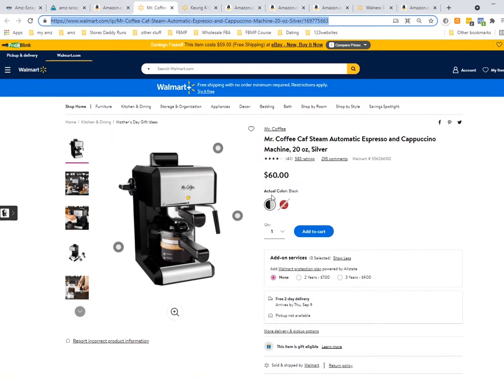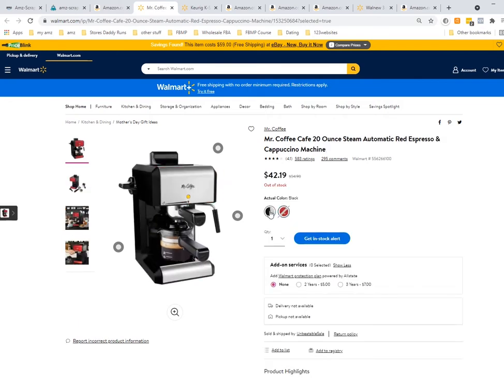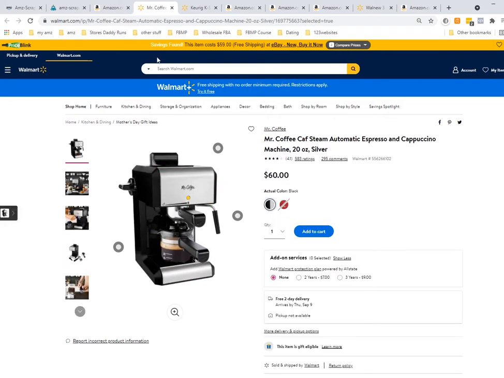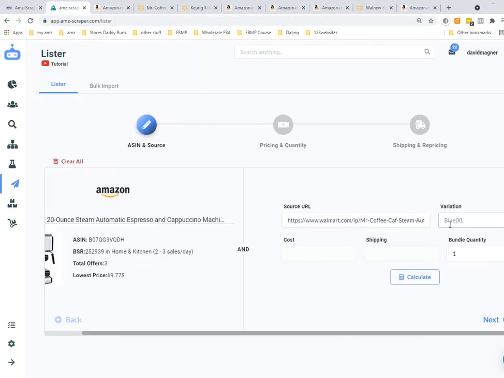It does have a variation. Its actual color is black. So what we need to do, see, there's a red one too, and there's black. Now, even though they are different URLs, so the Walmart does change, we still want to put the color there. So I want to take the black, and I want to paste it for variation black.